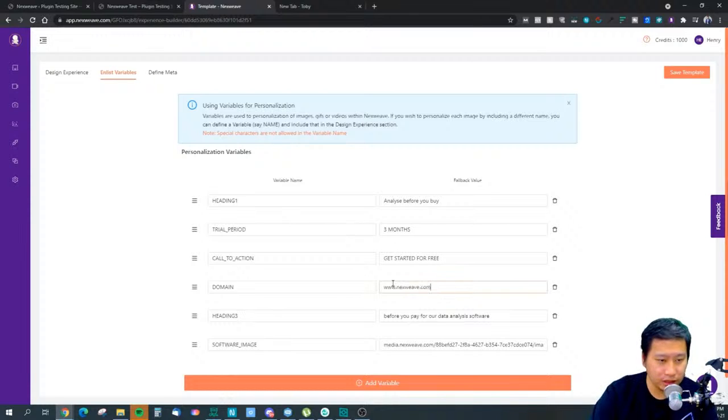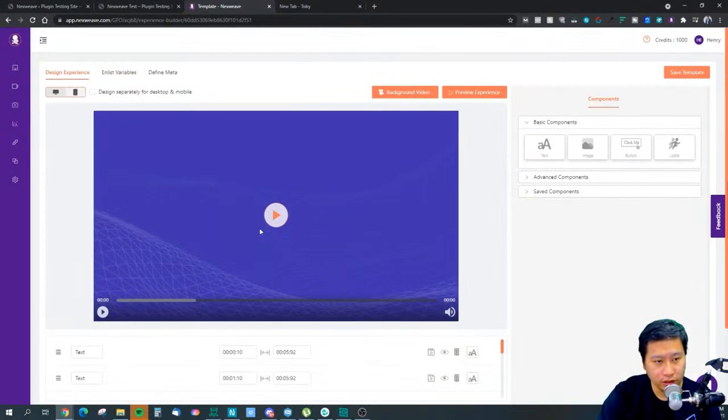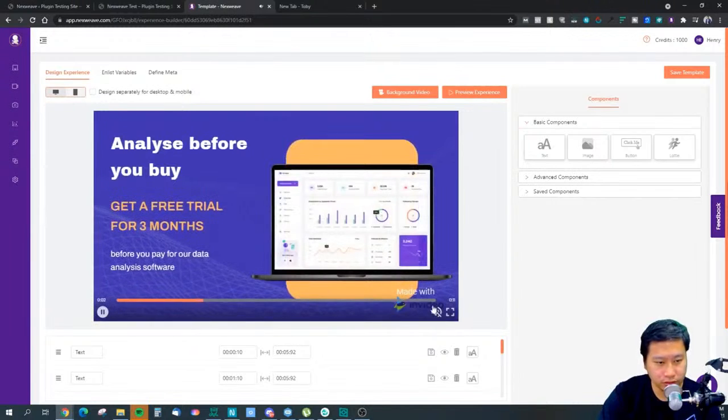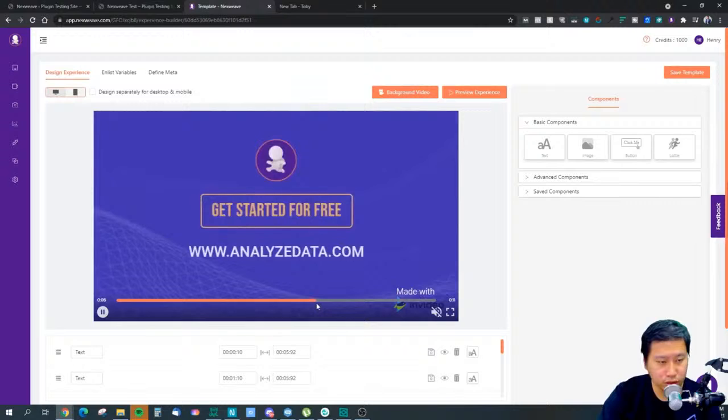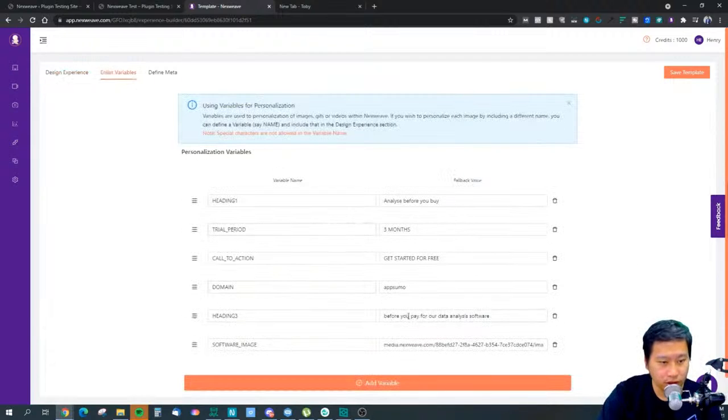So let's say if you were to change this to appsumo.com, you can put that in, right? And then these are the fallback values, so if there's no value in there, this would be the fallback value. Okay, let's just put this in here, and then play it. Right, so over here, this should be appsumo.com.